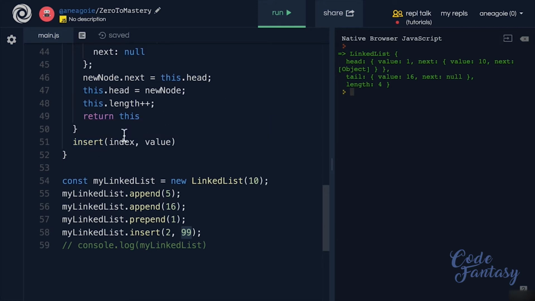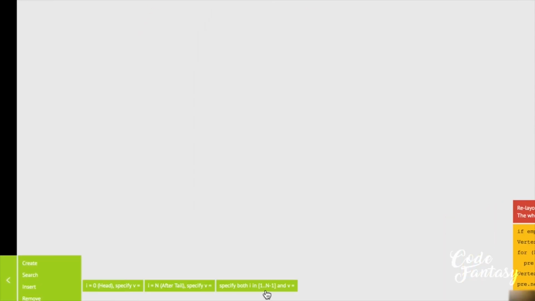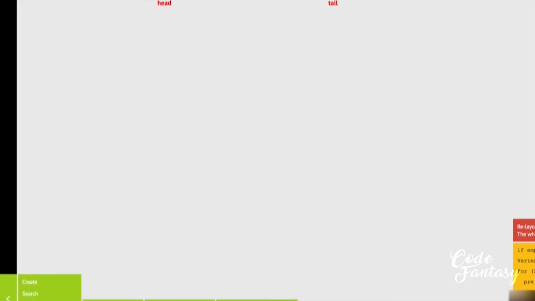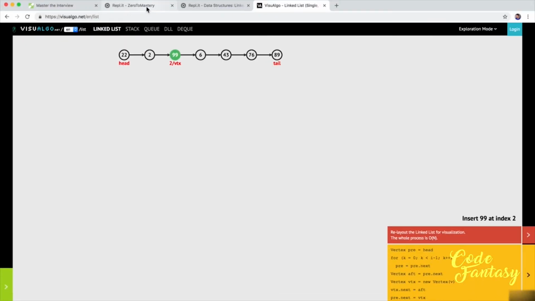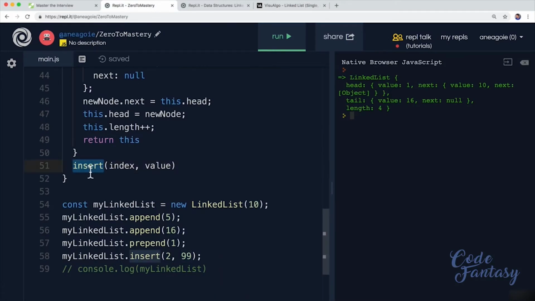A good way to practice this and make sure you get it right is to use the Visual Algo website, and practice inserting and see what happens when you do index of 2, let's say 99. I hit go. See what happens here. You're going to have to code that action. Did you get that? Play around with this as you try and code the insert function.